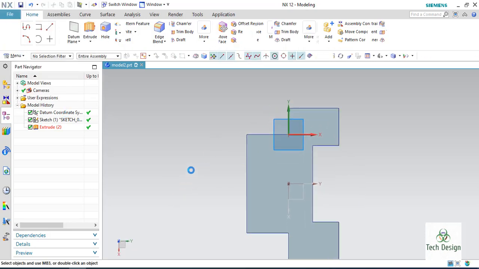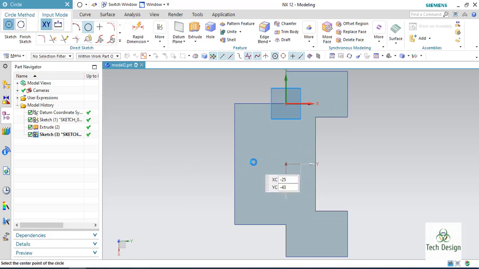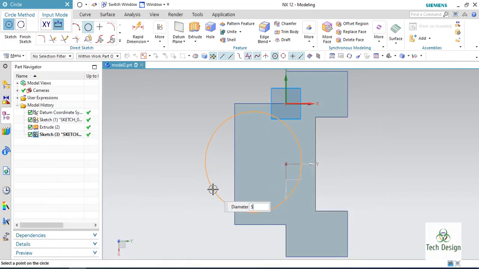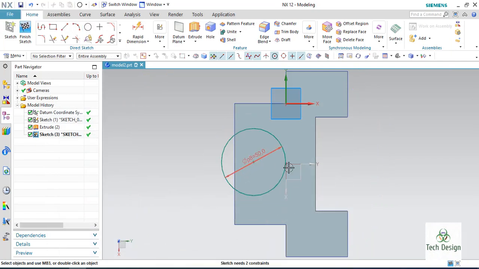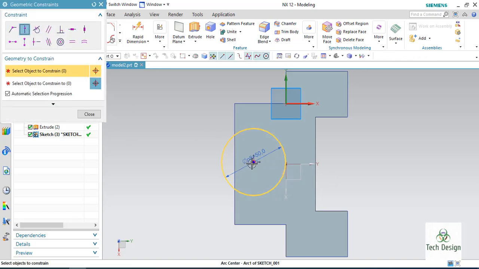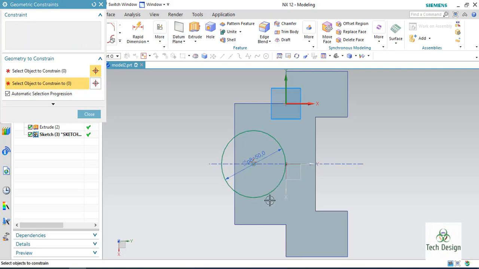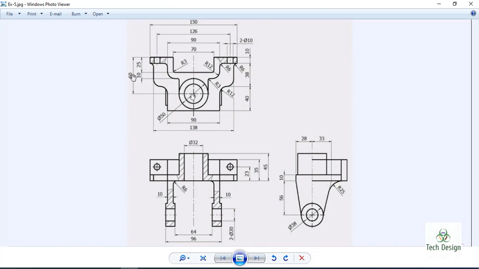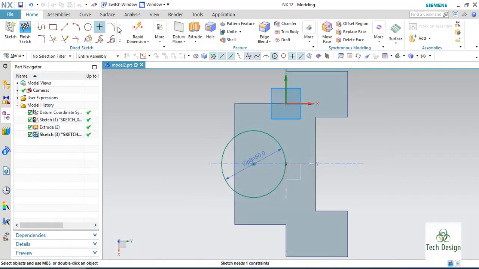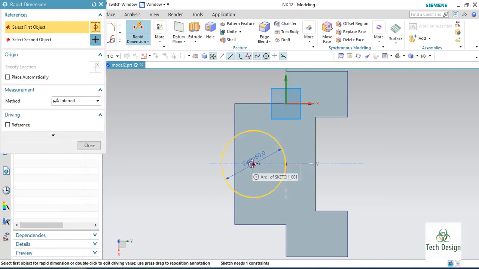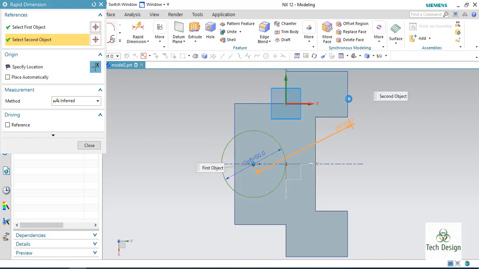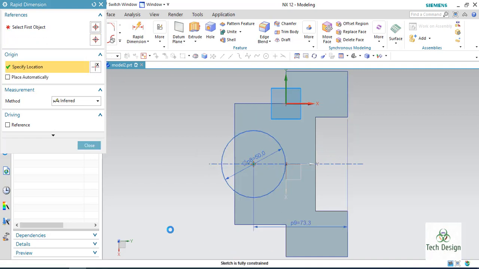OK, and here is the circle with a diameter of around 50. This circle is lying on this y-axis, so press C for the constraint. The point should be on this line. The distance is given, just 60 is the distance from this point. So let us give the distance from here to the extreme end, it is 60.